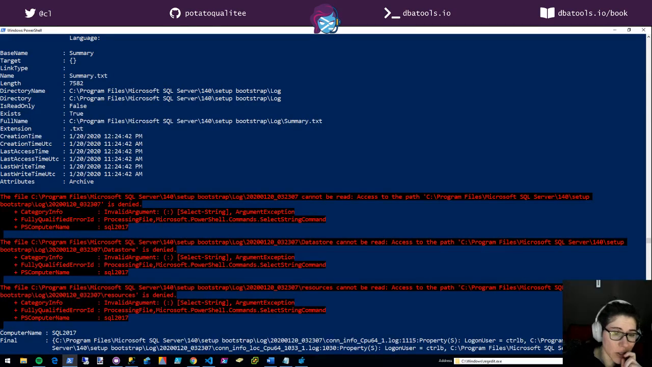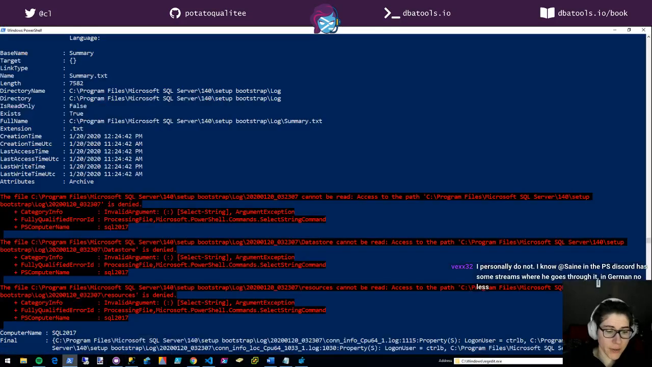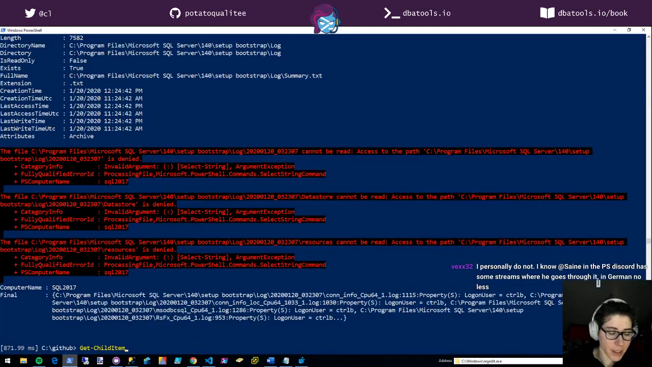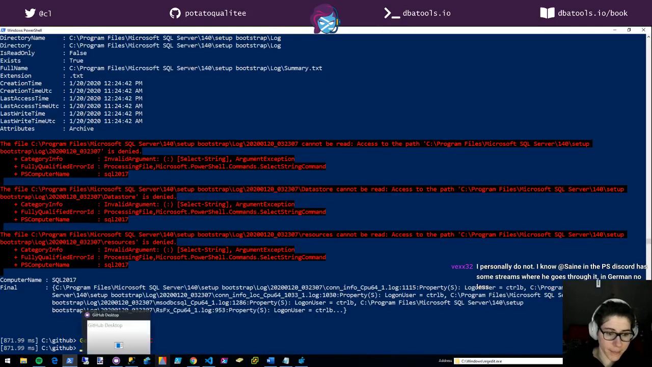This is pretty hardcore. Is it just because it's a directory? Yes, I bet. So I'm gonna add in dash files. Get child item file. Filter force file. There we go. Okay, I think that this will be good.